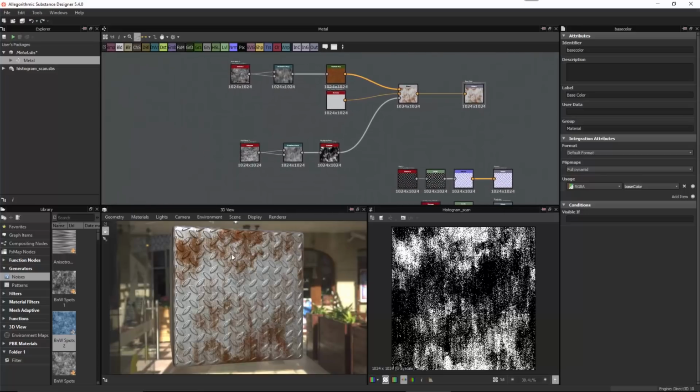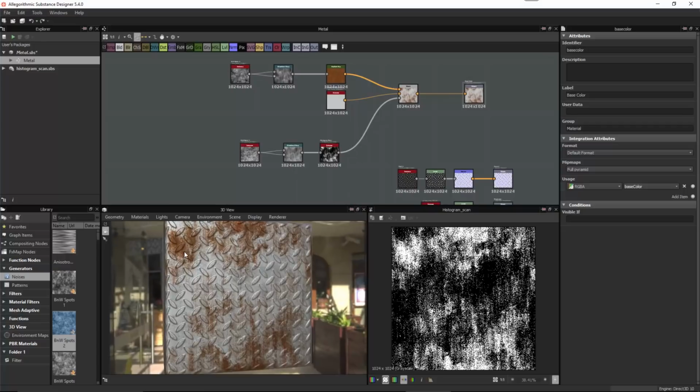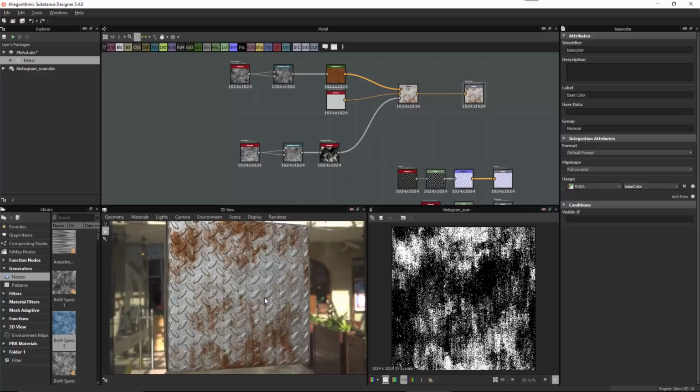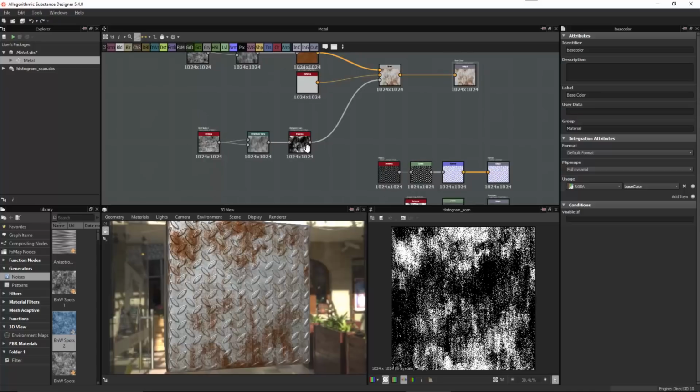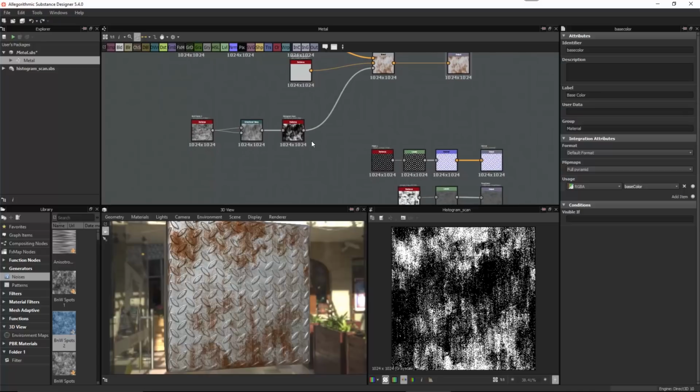So what we have right now is our rust, and it's just placed right on top of our metal. And that's not really convincing. So what I would like to do is have this rust integrate a bit better with this corrugated metal pattern that we have. In order to do that, I'm going to utilize a new node.